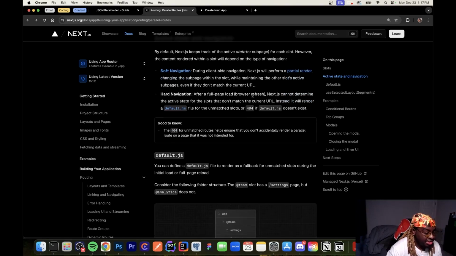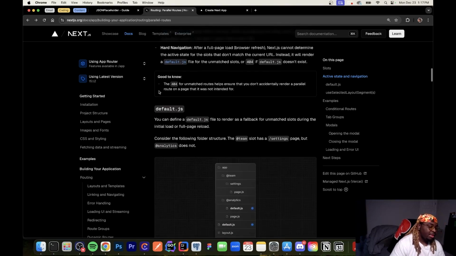After a full page load, browser refresh, Next.js cannot determine the active state for the slots or parallel routes that don't match the current URL. Instead, it will render a default.jsx or TSX file in our case for the unmatched slots, or a 404 error if the default.tsx file does not exist. Good to know. The 404 for unmatched routes helps ensure that you don't accidentally render a parallel route on a page that it was not intended for.